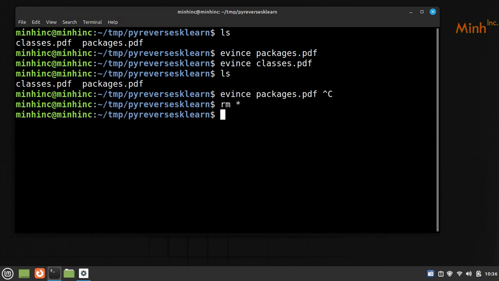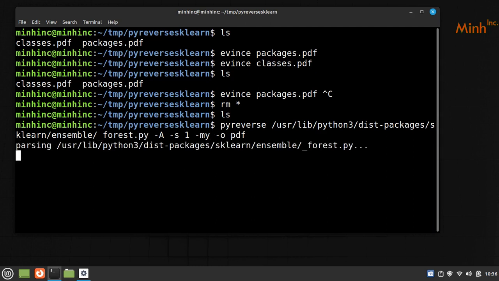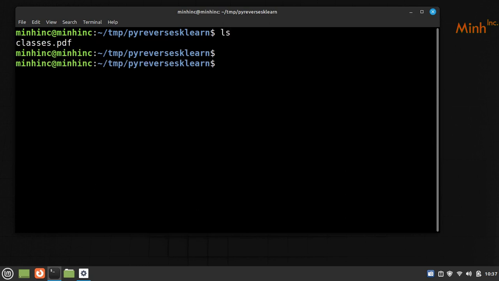So we'll remove everything. We don't have anything. Now we'll move inside ensemble, to forest.py. And inside forest.py, again we'll go with the same parameters. Now we want full, not minus k. So I'll press enter. It should be faster. Okay, it is faster. At module level we are getting only the class diagram.